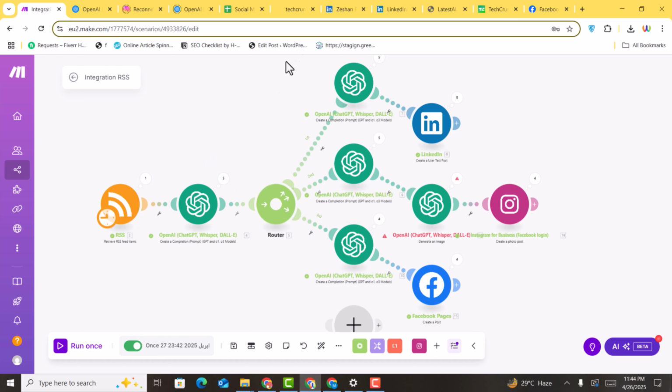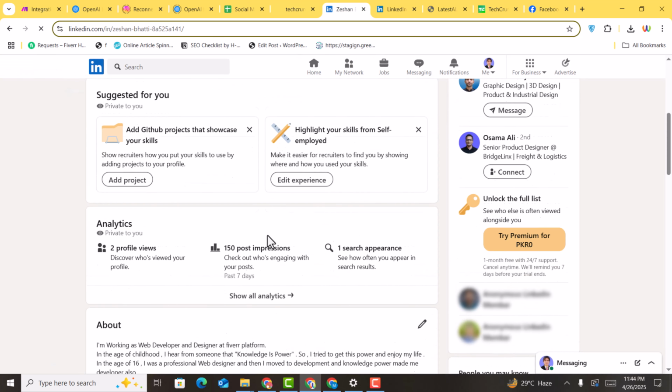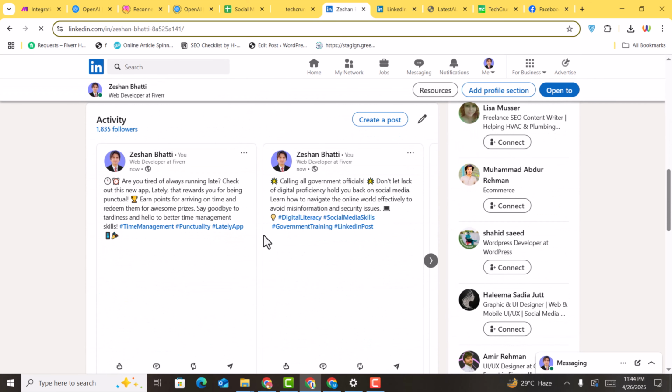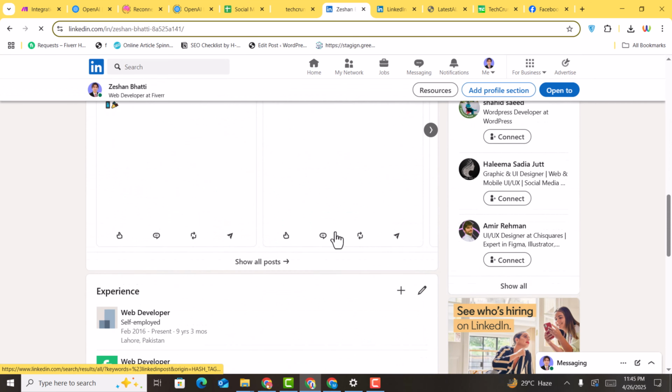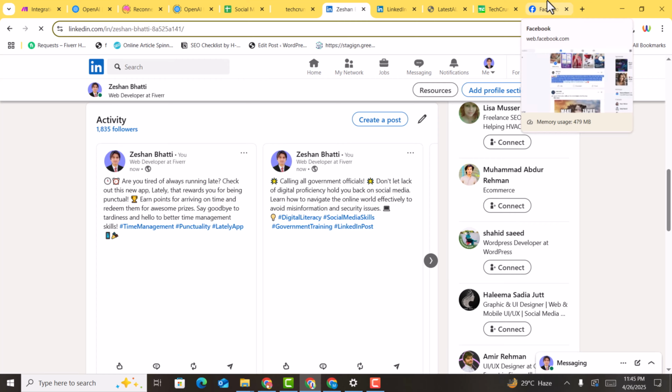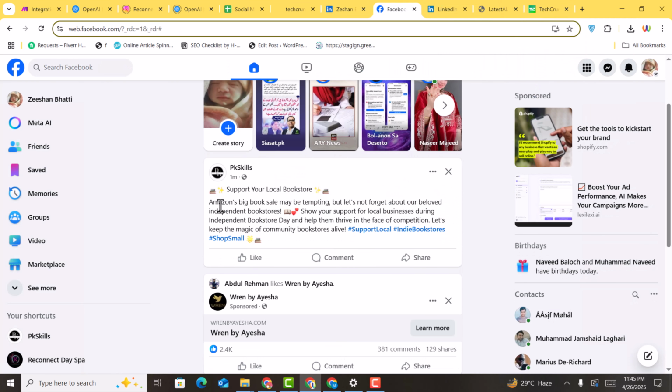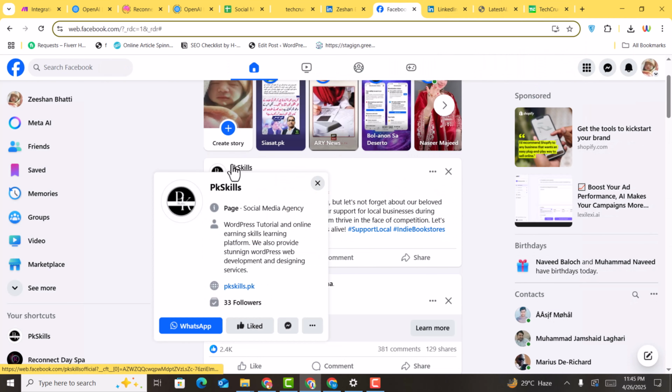As the result, I can show you my LinkedIn account, and you can see these posts are coming from this automation. As well as if you go here on the Facebook, this post has been coming from this, and if you click on my page, you can see there are many other posts that automatically came from this automation.